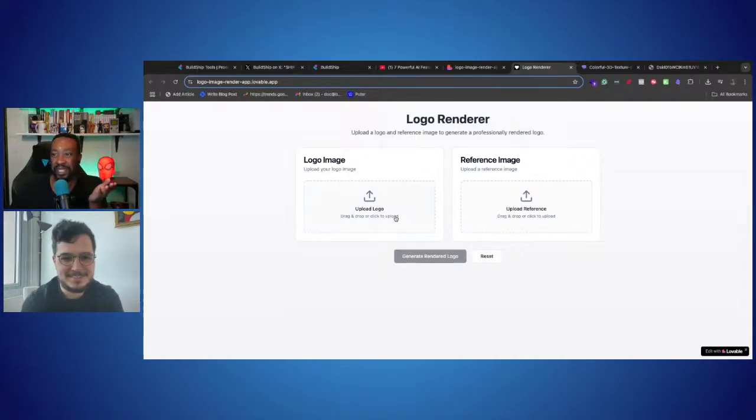Exactly. Okay, so look at this, right? So logo image, reference image. Okay, so what should we do here? Should I just try it out? Yeah, let's see. I hope it works. We'll see what happens. This is a preview. Okay, so upload a logo.